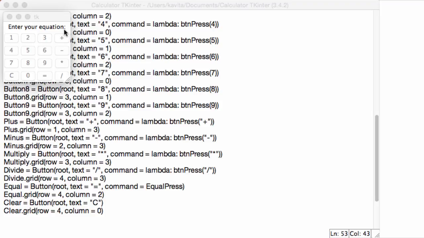So that basically tells the user, hey, looks like I'm supposed to enter my equation. Let's do a simple one. 5 into 9 gives us an error. Alright, local variable equa referenced before assignment.